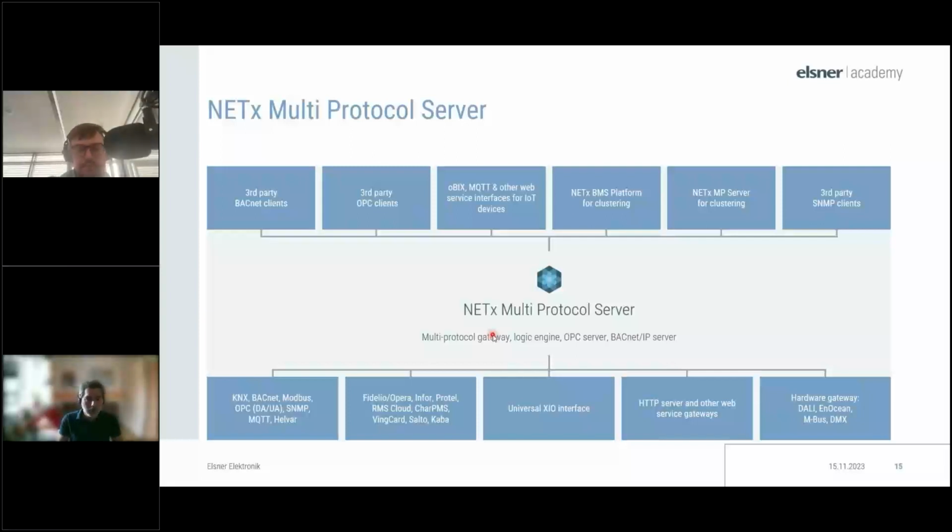What's the idea behind? If you have a project where you don't need a BMS solution, but you just want a gateway to other protocols or to other BMS solutions, then you can use the multi-protocol server because it's much cheaper than the BMS platform. So this means it's a smaller variant of the multi-protocol server. You can even upgrade it.